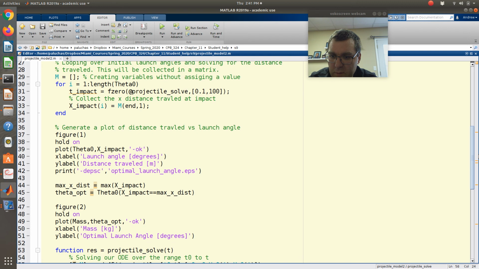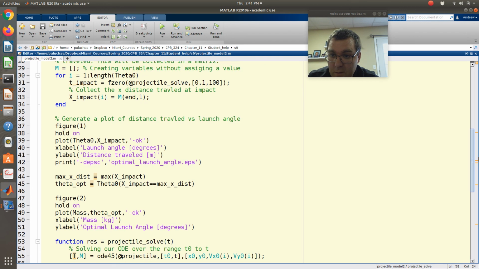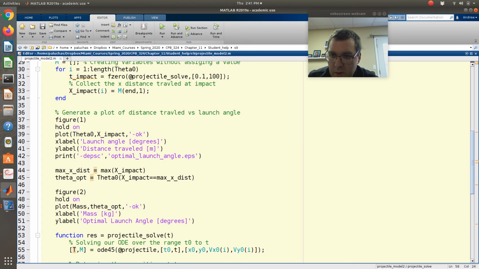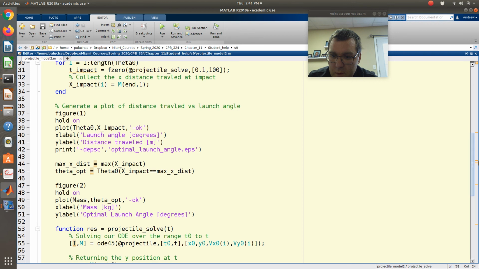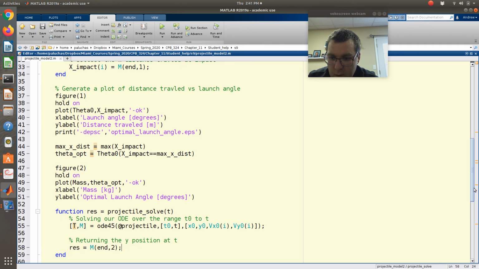Okay, then we're going to solve projectile solve. Projectile solve is nested so that you can see M. So projectile solve is solving from T naught to T, subject to initial conditions X naught, Y naught, Vx naught I, Vy naught I. That's fine. Then returning the Y position. So M is a matrix, but this would be last row, column 2.